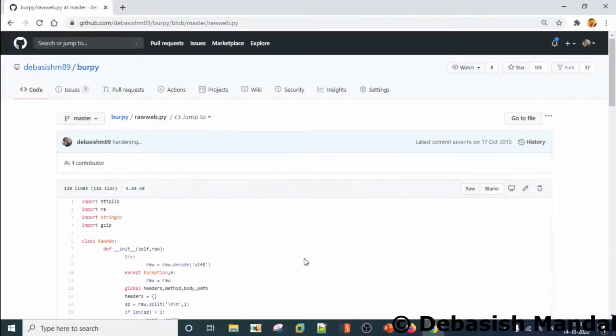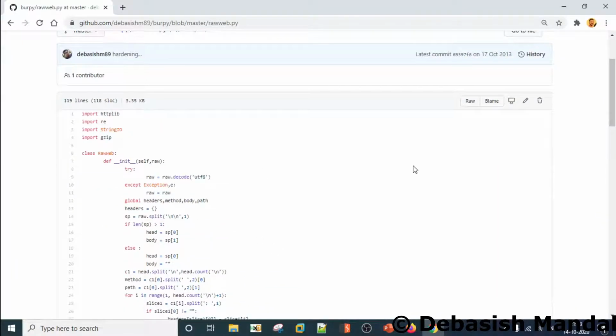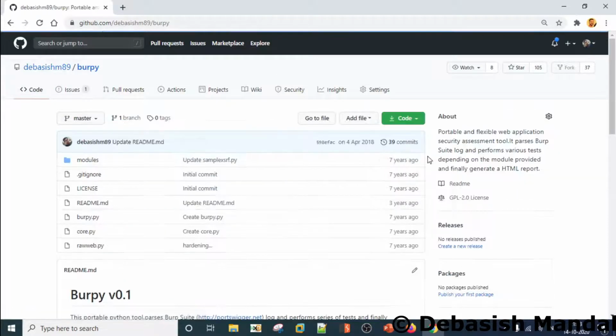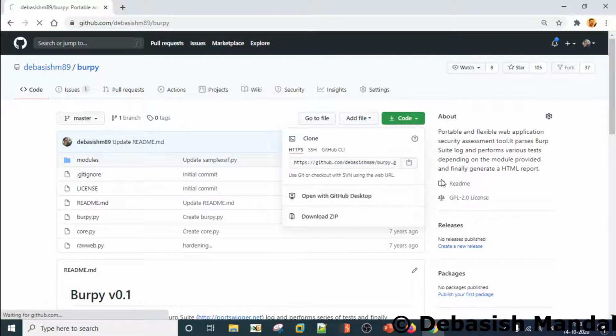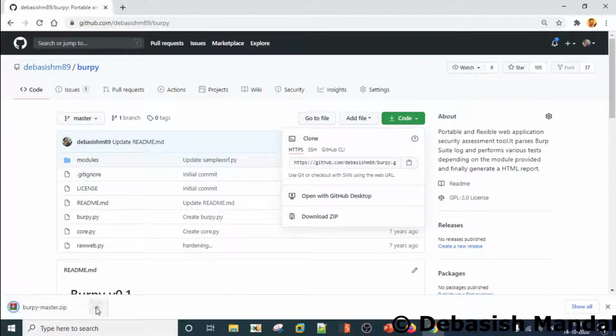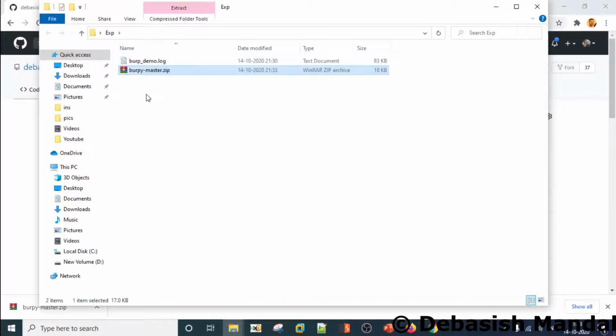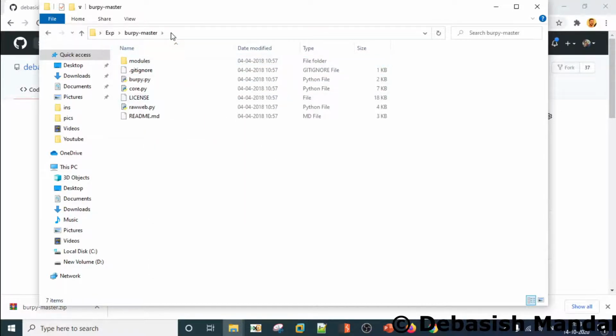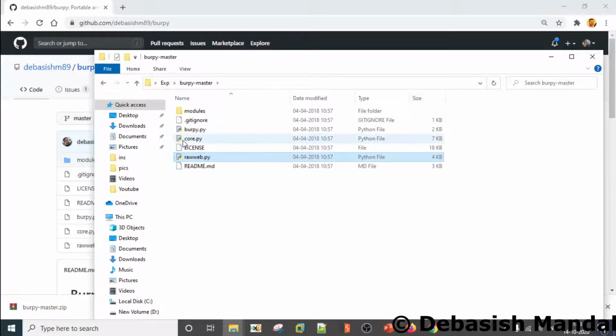So I don't want to write it from scratch, so that's why I'm going to reuse some of these things. So okay, let's go ahead and download this entire repository here. Download a zip. Let's show in folder. We'll go to exp, extract here, and this is the rawweb core.